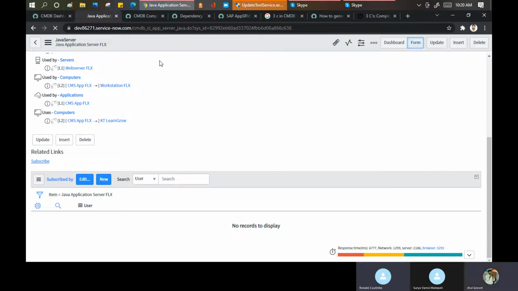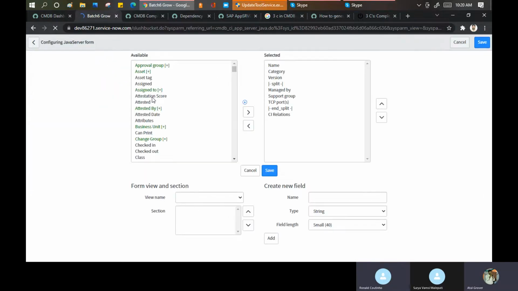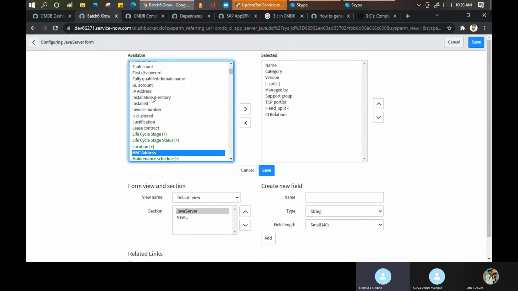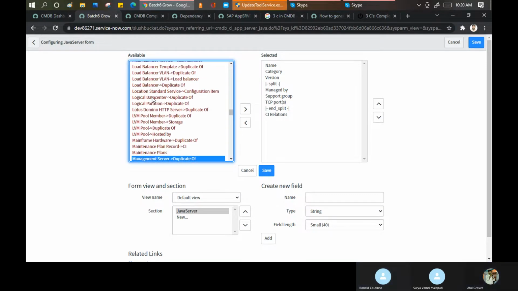Let's see form layout. It is a very interesting topic to be investigated. Actually, even consulting for CMDB is not so easy, especially for customers that have large environments. See, the metric is not showing here.